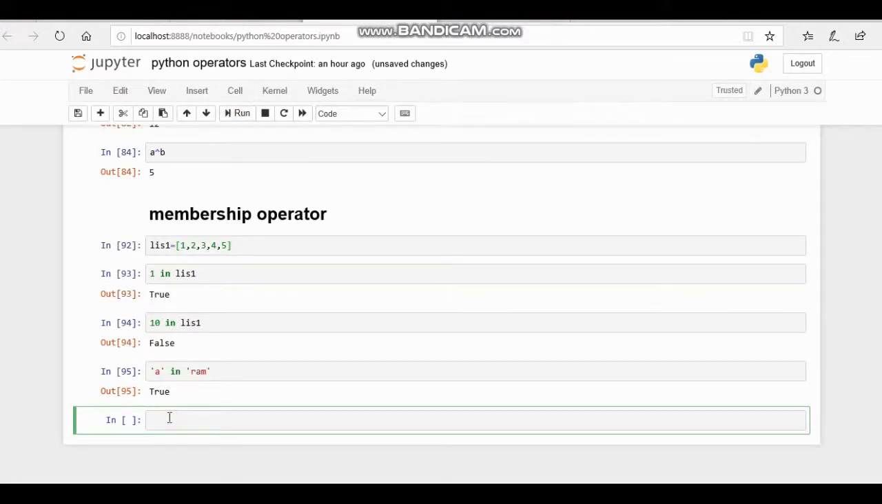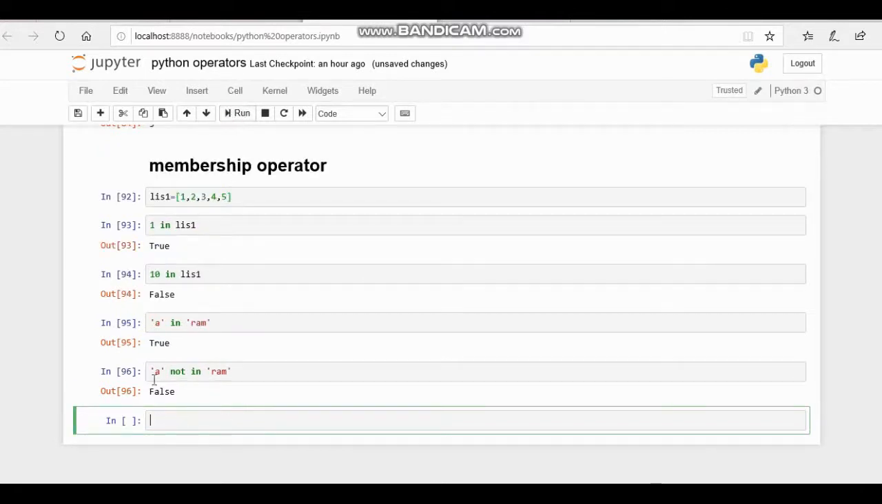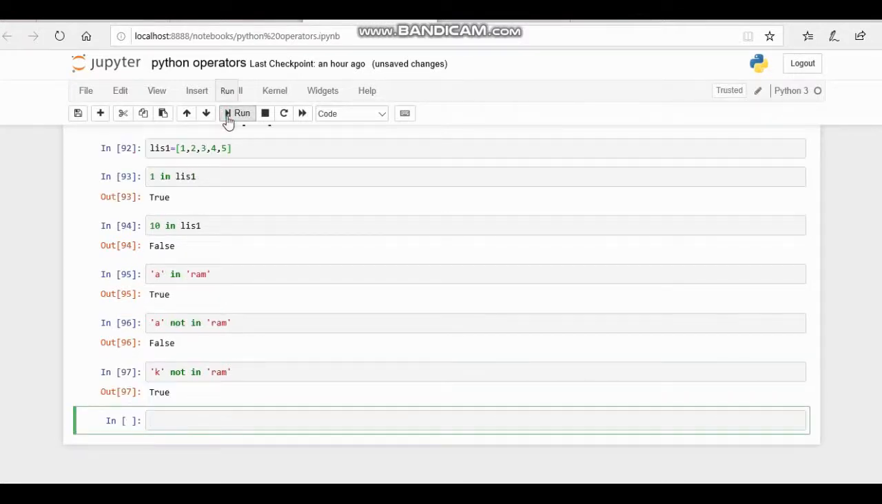So now I am giving character A not in "wrong". The not in operator will check whether the given element is not present in the given sequence. If it is present, it will return false, and if it is not present, it will return true. So it will return false as the character A is present in the string. Suppose I am giving K not in "wrong". So it will print true as the K character is not present in the string "wrong". So that's about the membership operator.